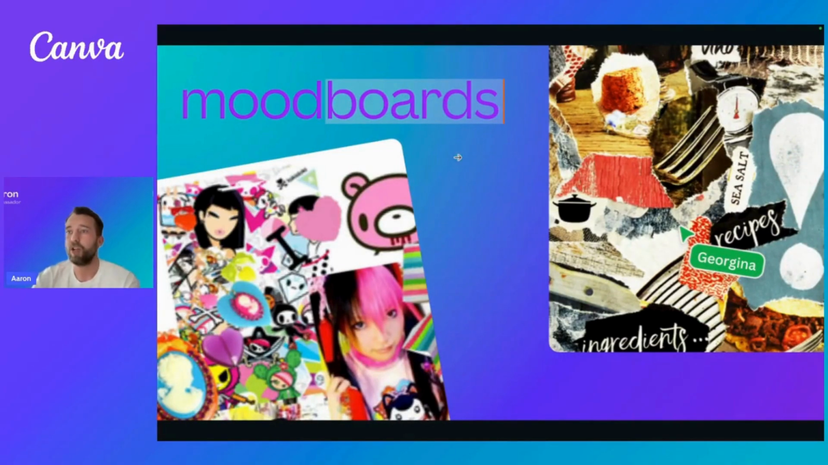This is one I love, and I do it with pretty much all my classes. I do my mood boards now exclusively on Canva. I don't bother with PowerPoint. I don't use anything else. They all know. And what it does is it's a secret little skill builder for me.